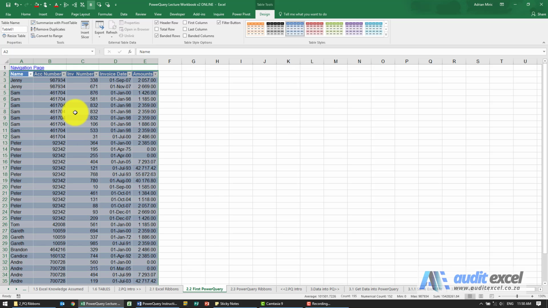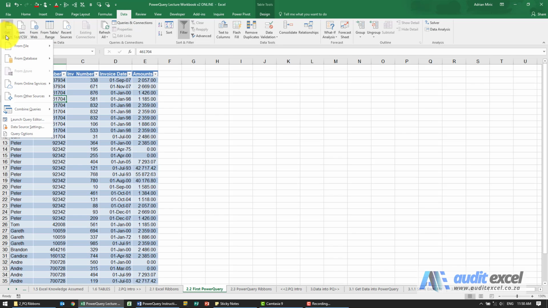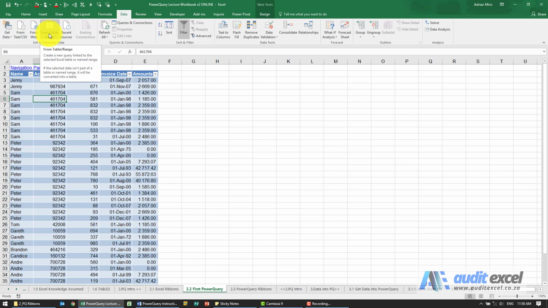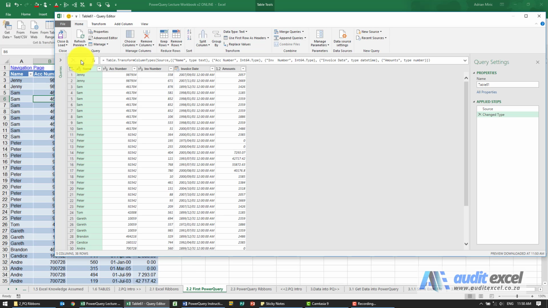So in order to get it into Power Query, what we do is we click anywhere in the table. You can either highlight the whole lot or just click in this table. We're going to go to Data, and there's a whole bunch of ways of getting data into Power Query. There's a nice quick shortcut here called From Table/Range. So I've clicked in that cell, I click From Table/Range, and it immediately opens up the Power Query window.